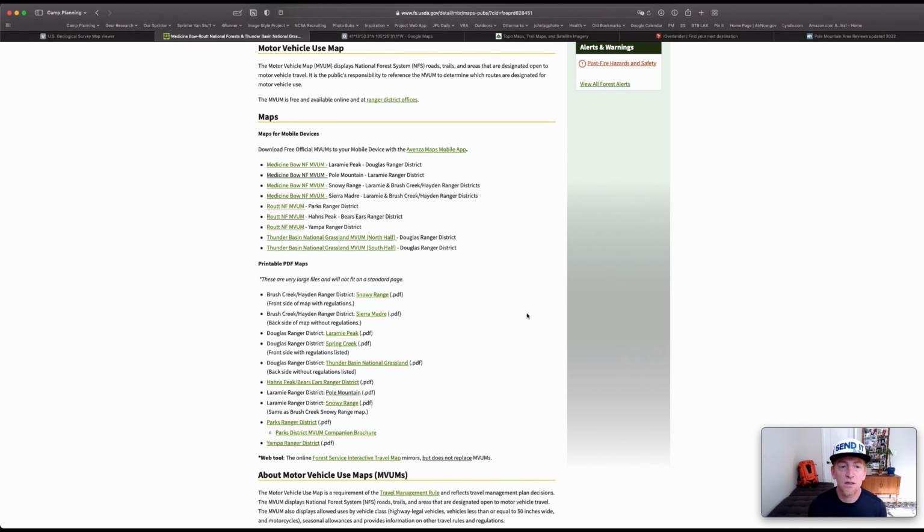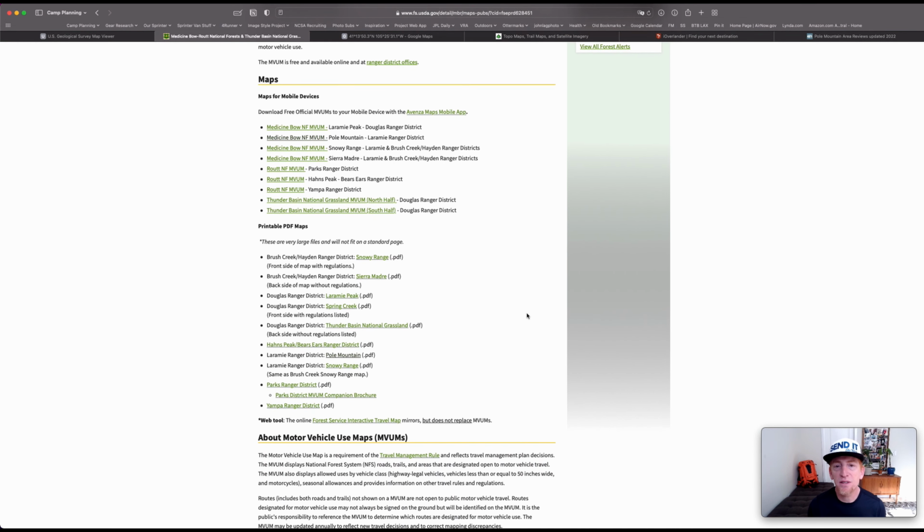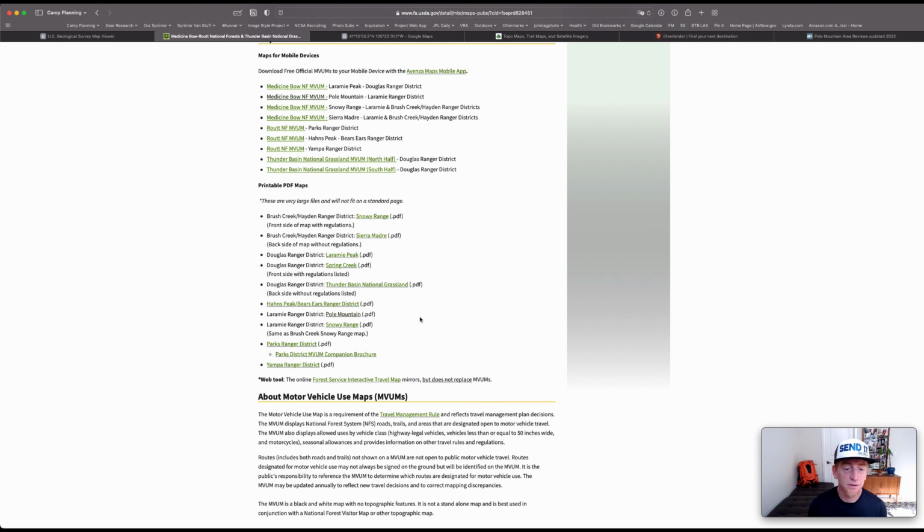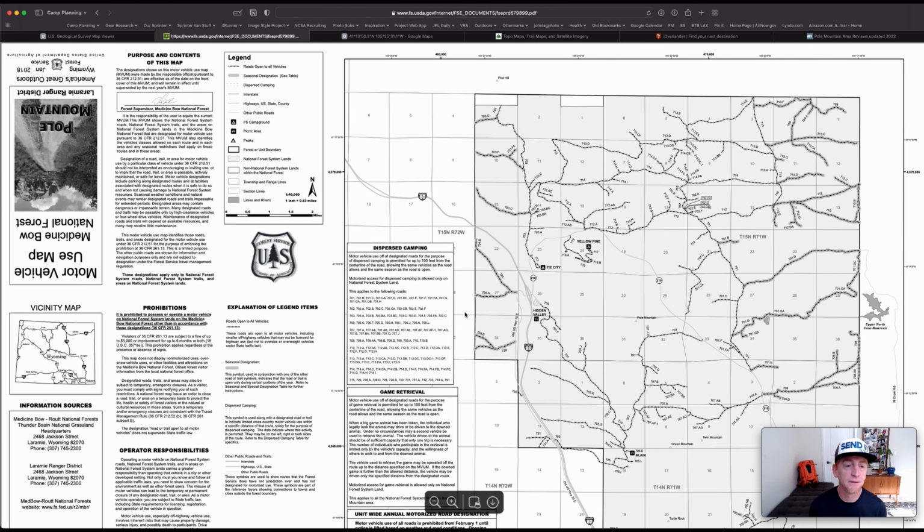And then once we get here, there's a couple different options, and this is based on your personal preference, right? You can do downloadable maps that you can use in Avenza on your phone or on your tablet, or you can do what is my preferred version, the PDF maps. And I'll show you in a few minutes why I like the PDF maps. So I scroll down here, I see Pole Mountain and the other ranger districts as well, but I'm going to just click on Pole Mountain to bring up that PDF.